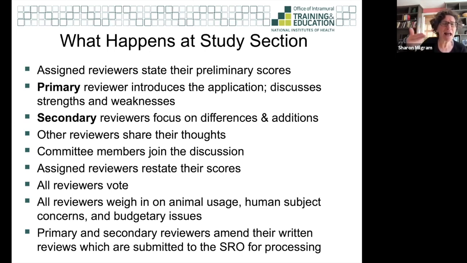Now, at that point, we're all giving a sense of, I think this was an outstanding application and I would give it a score in this range. Or I think this was a mediocre application. I wouldn't give it quite as good a score. But the primary reviewer speaks first, the secondary reviewer speaks next, then the other reviewers share their thoughts.